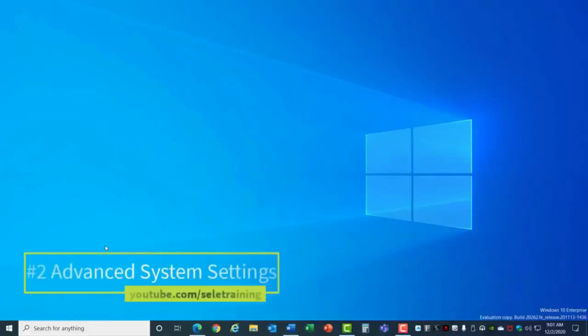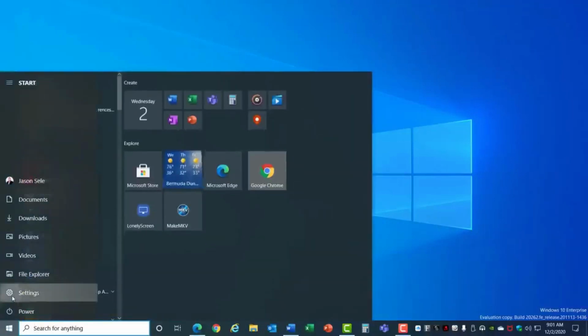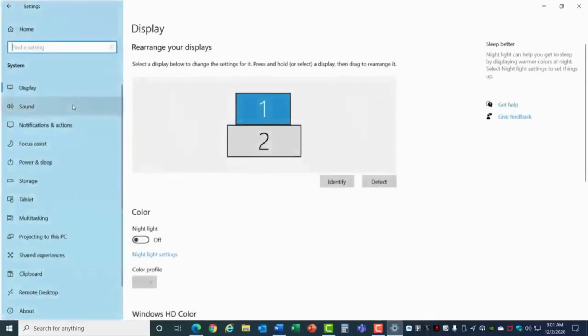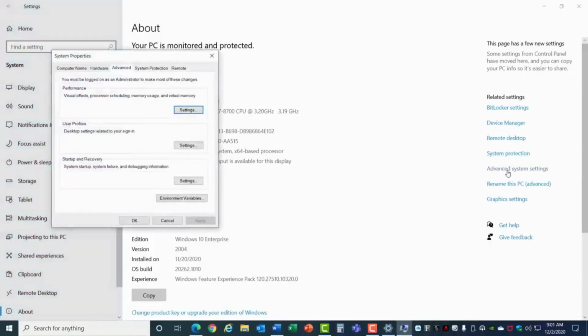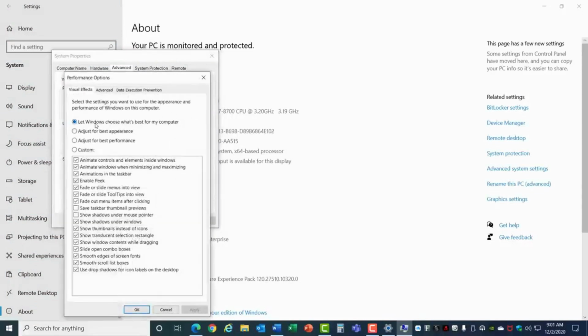Number 2. Advanced System Settings. Click on the Start menu, go to Settings, System, and select About from the left menu. On the right side, choose Advanced System Settings, and under the Advanced tab, click on Settings for Performance. This will default to let Windows choose what's best for your computer, but you have a choice between Best Appearance and Best Performance. You can improve the speed of your computer by changing this to Best Performance.